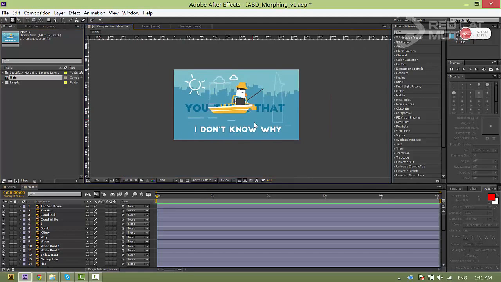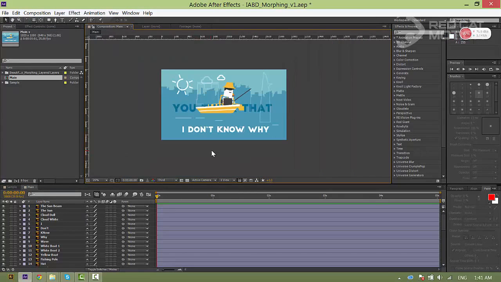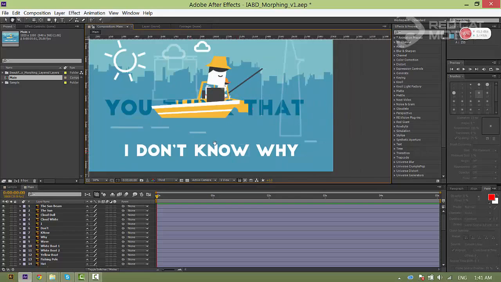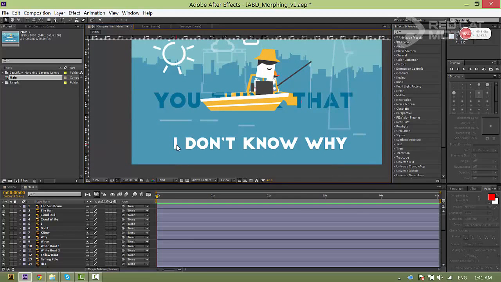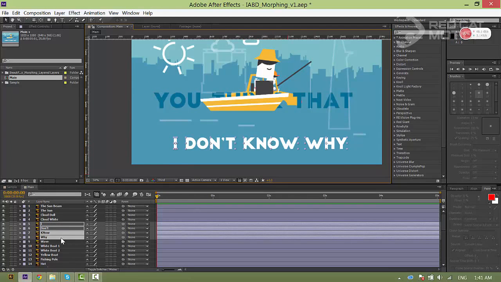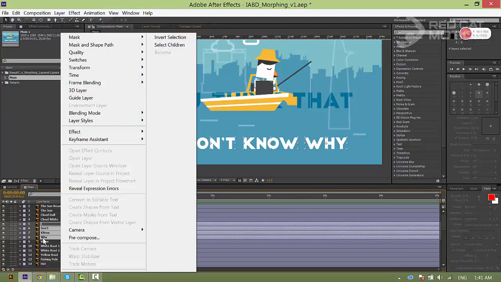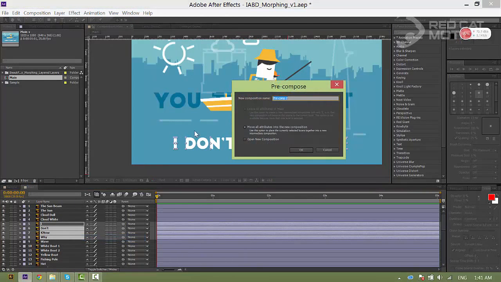Okay, one of the very important things in the beginning is grouping together the objects that we'll be animating. For example, the text "I don't know why." I will pre-comp it. I select these 4 layers and right-click, choose Pre-compose. Here I rename them "I don't know why." Okay, I hide them away.